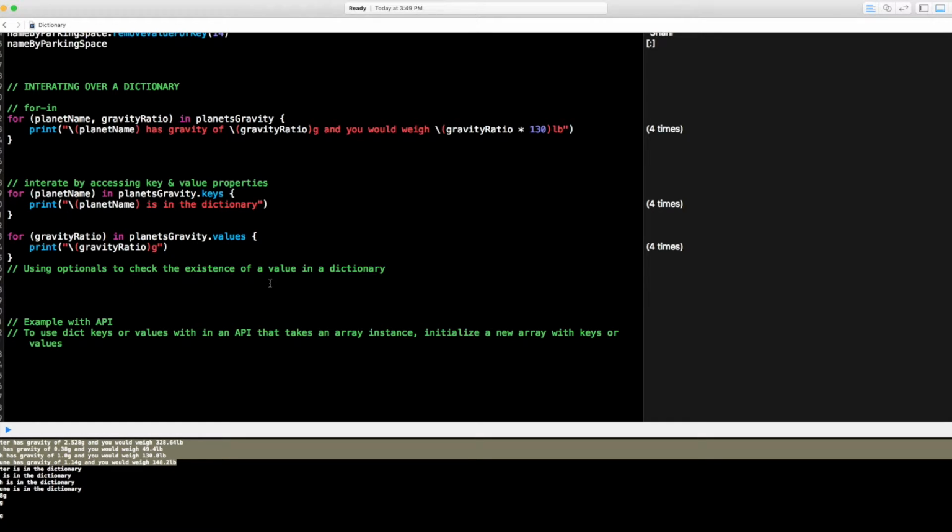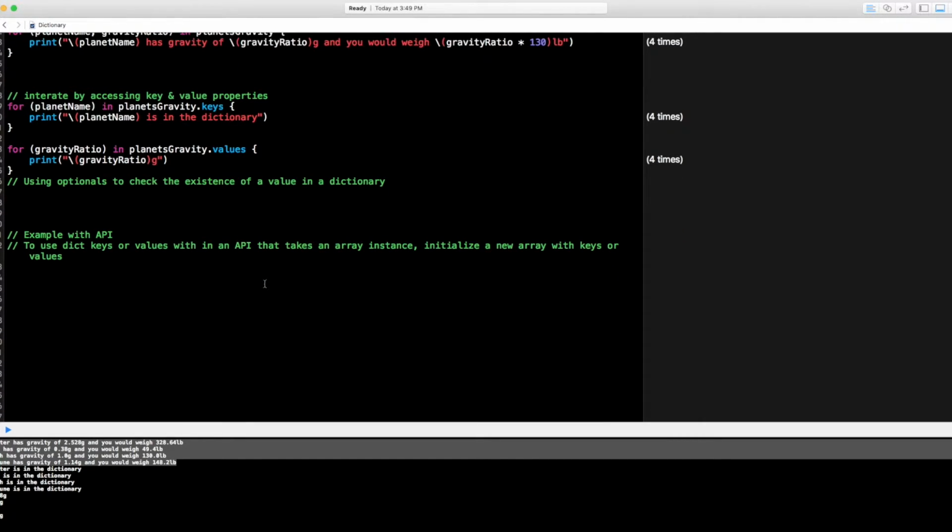Okay, so another thing to do is you can use optionals to check to see if a value exists in a dictionary. So a really good example of this is, let's see, a good example. Try to think of a good example.